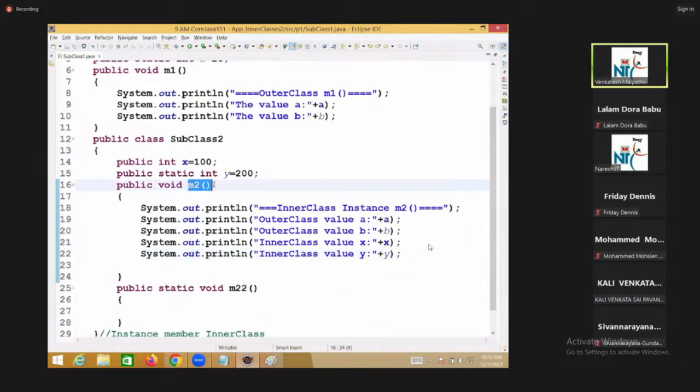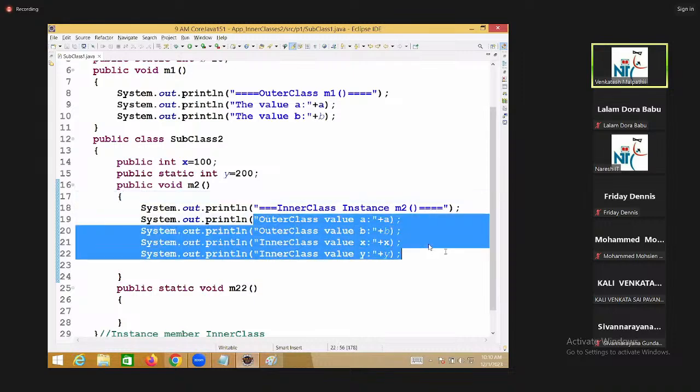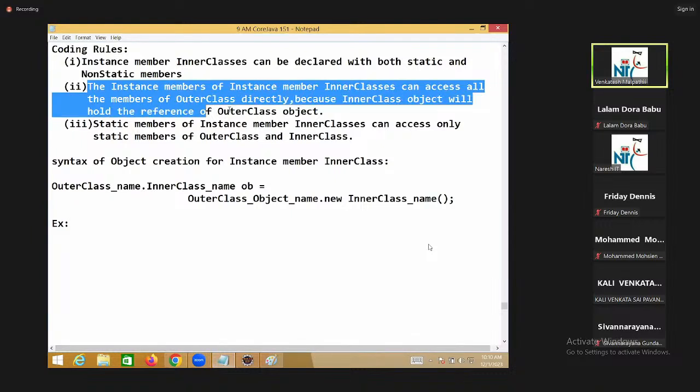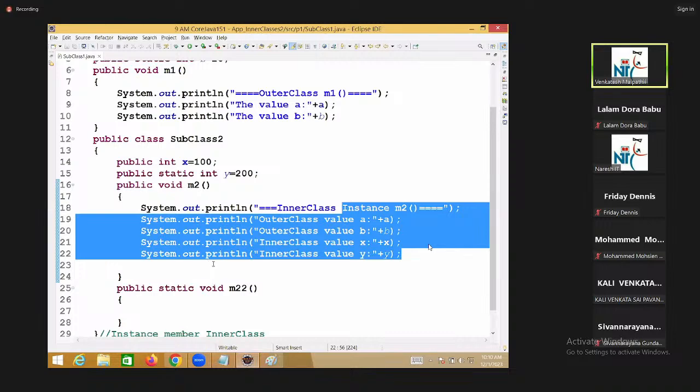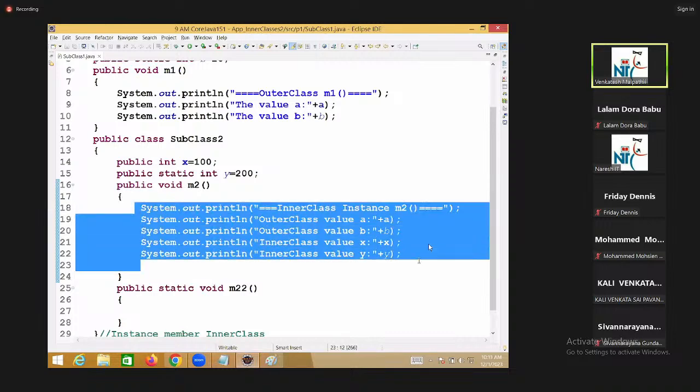So M2 can access all the members. So instance method of instance member inner classes can access all the members of outer class directly. Even instance members also can be accessed. Instance member access coming means there is a relation between the objects. The concept.